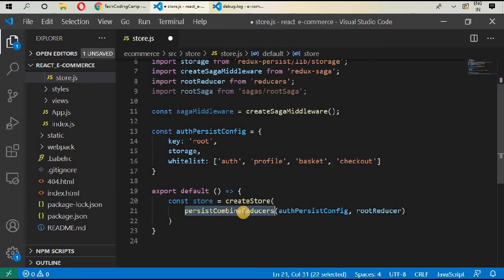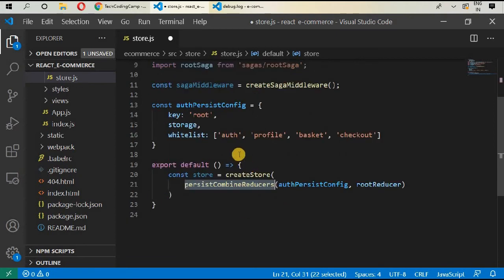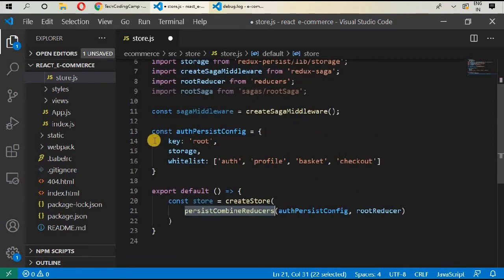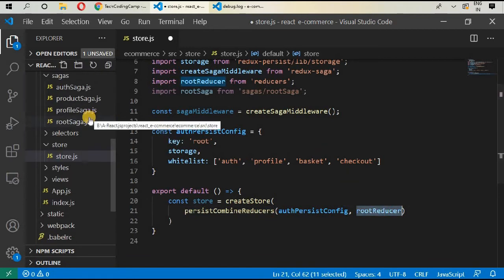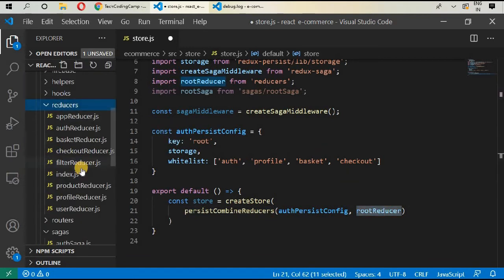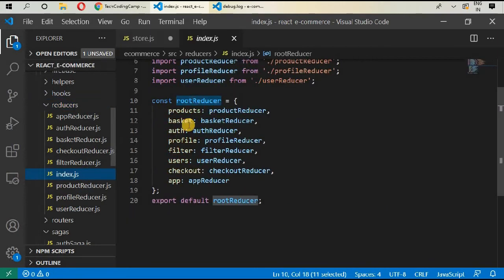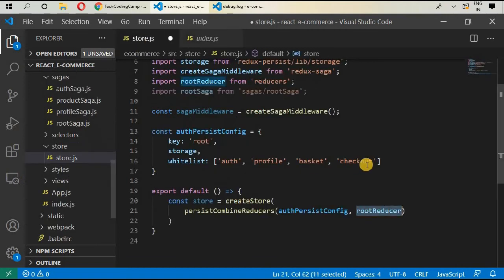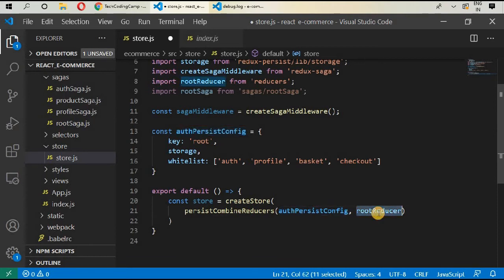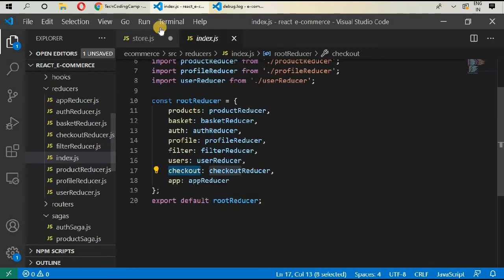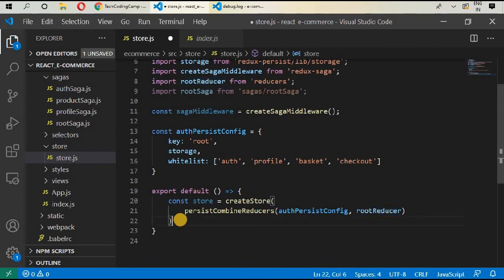What does this mean? This means that every reducer is given inside this root reducer. Okay, if you go in here, inside this root reducer we have given the list inside it, so it should check this list from this root reducer, from all of those reducers.